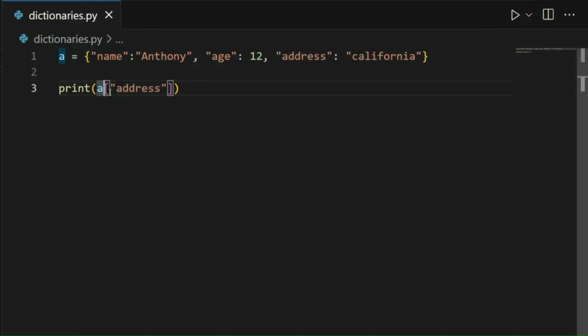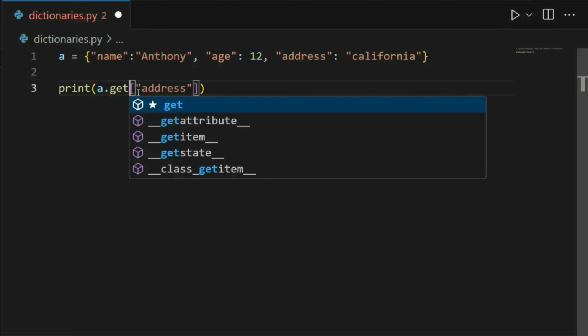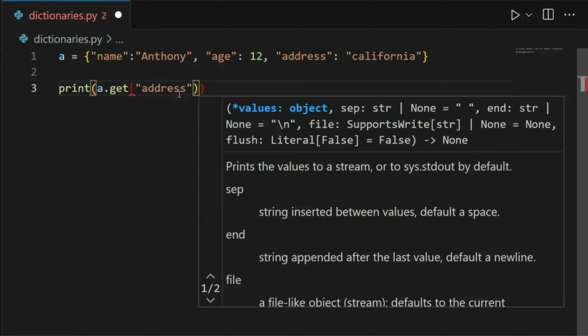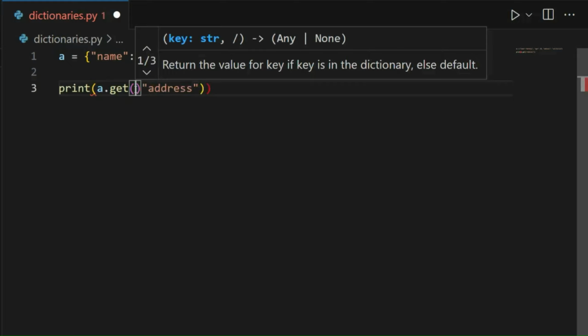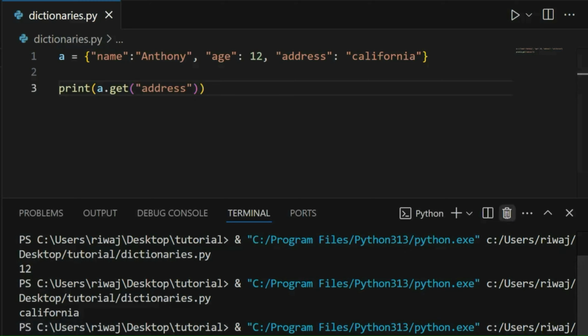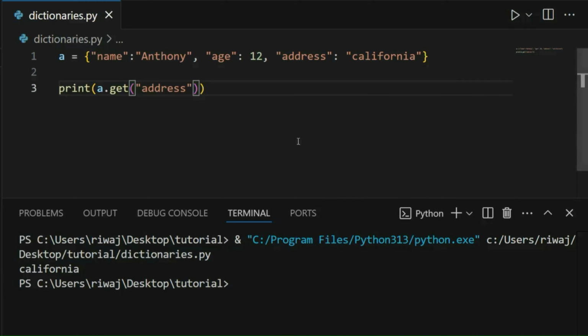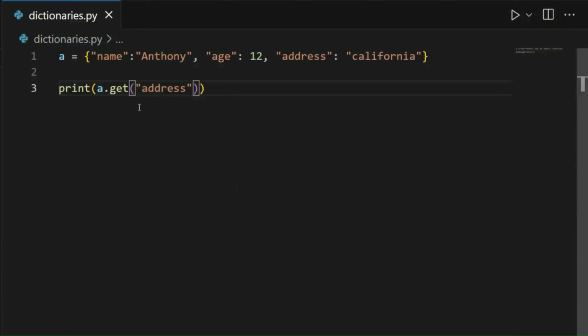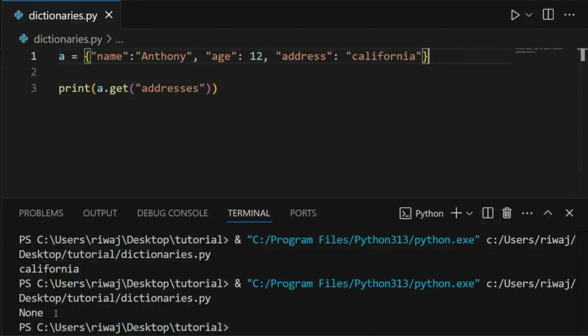You can also use another dictionary method called get. You need to use parentheses for this. Let's run it. As you can see, it still returns the same values, but what's the difference? The main difference between using get and just using the normal keys is that when you use get and access a key that does not exist, let's say addresses, the addresses key does not exist in this dictionary, it will just return None.